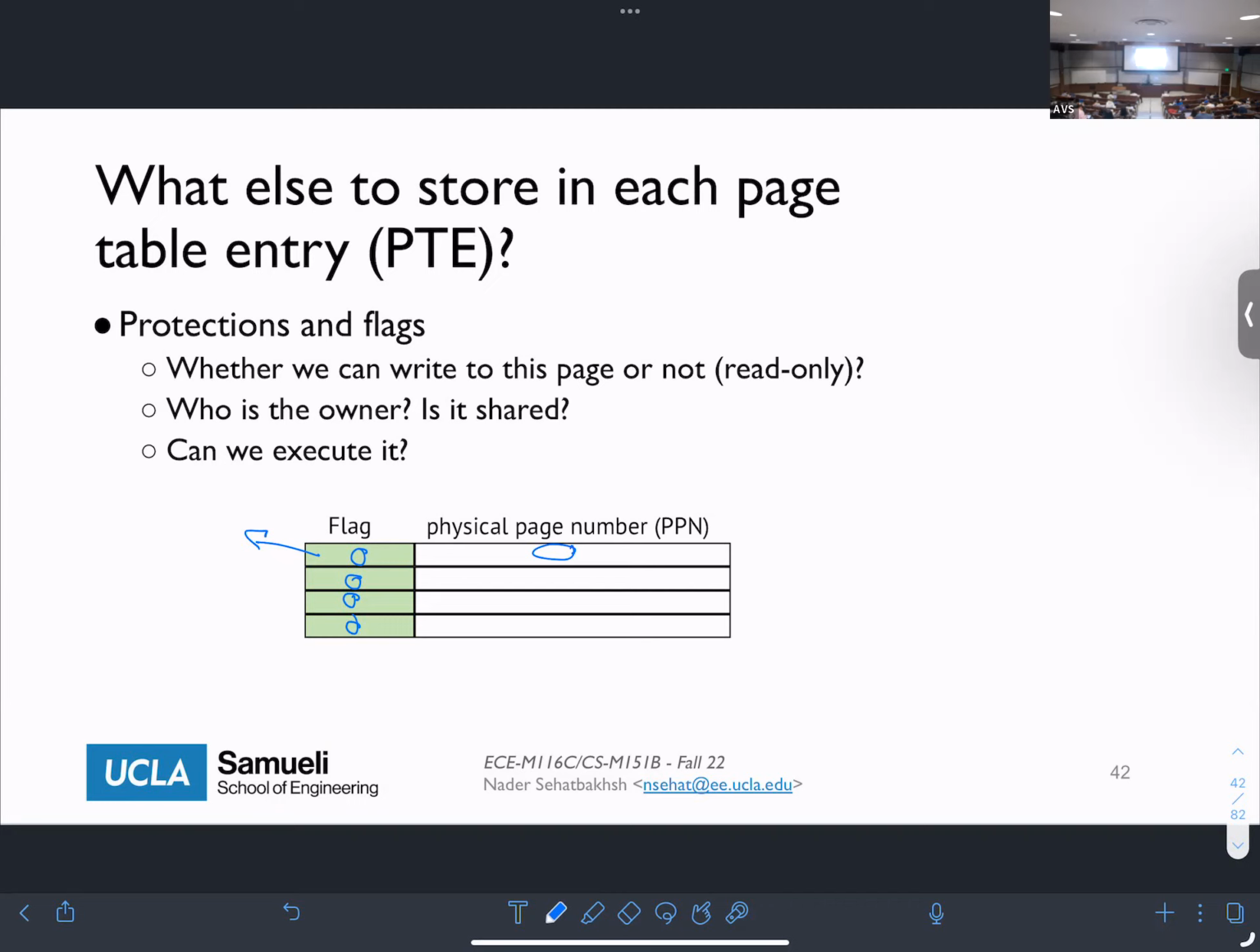Or, for example, if you want to have a page that is shared among multiple processes, you can have a bit saying that this page is shared among multiple processes, and so on. In order to get that information on the fly, we can keep it in my page table. So whenever I do the translation, I also get that information about the page, and that way we can enforce correct execution.